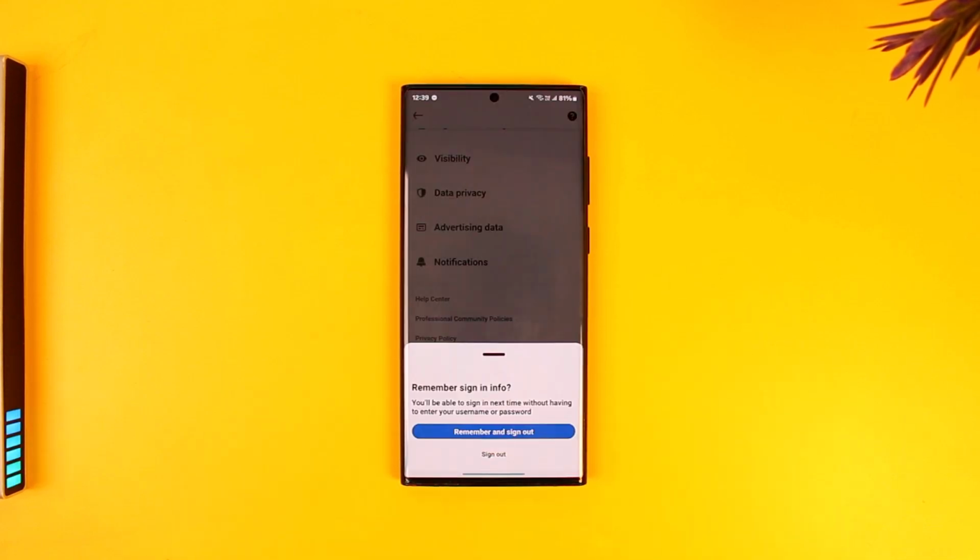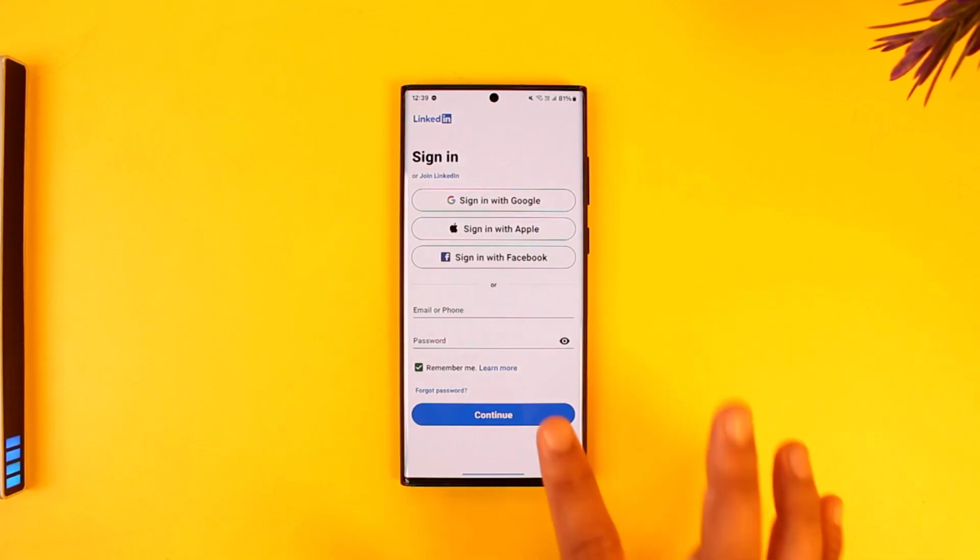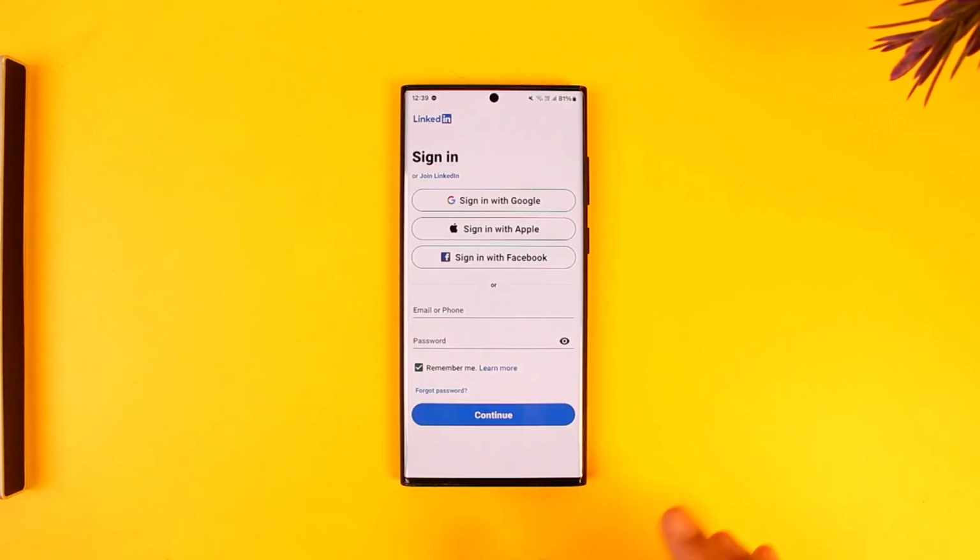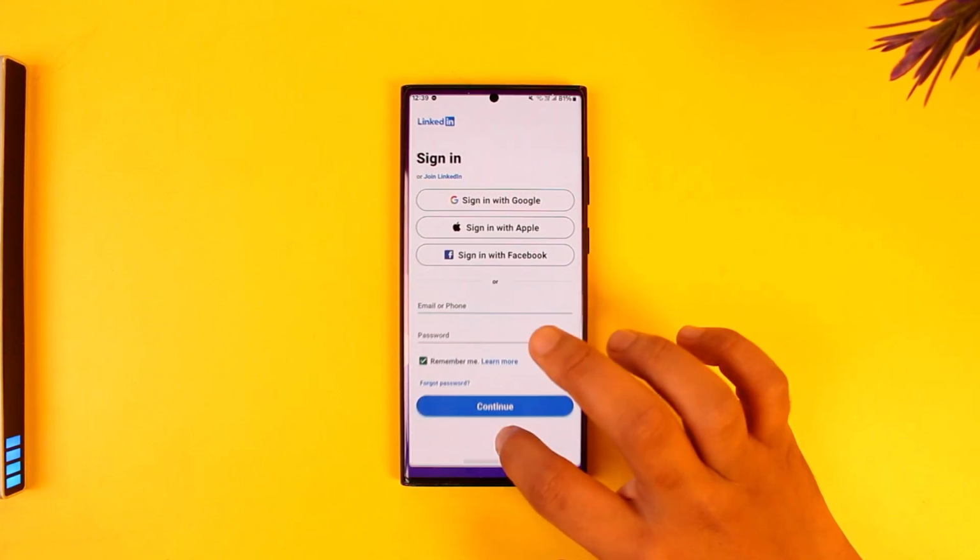Tap on the sign out button right there, and you can tap to remember your info and sign out, and once done you'll be successfully signed out of LinkedIn. So this way you should be able to sign out of your LinkedIn account.